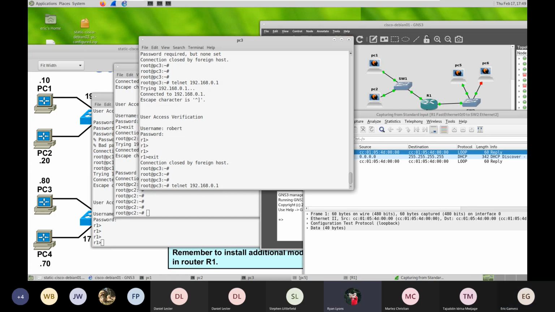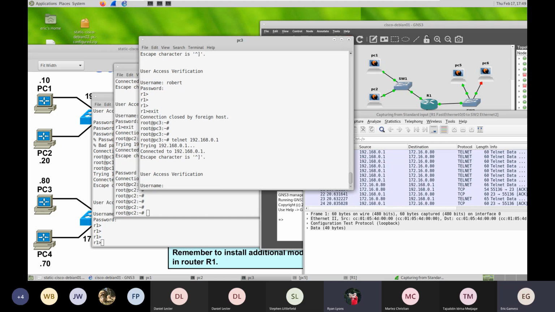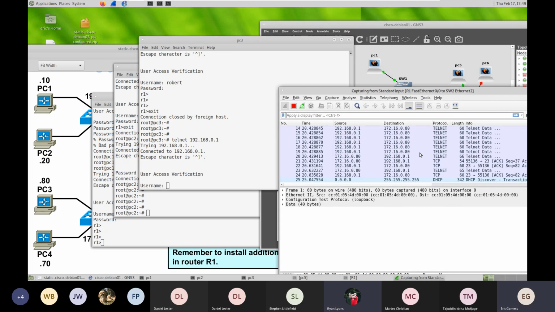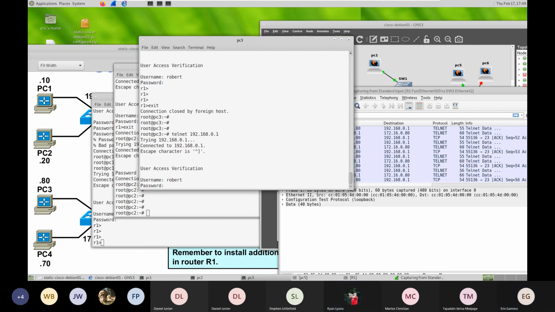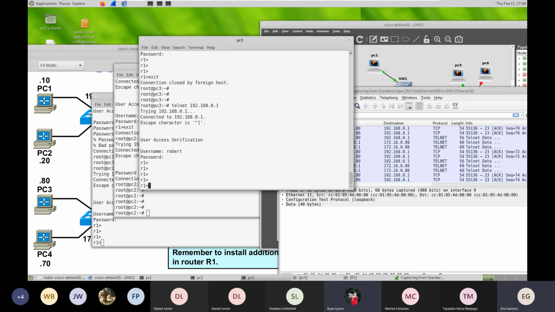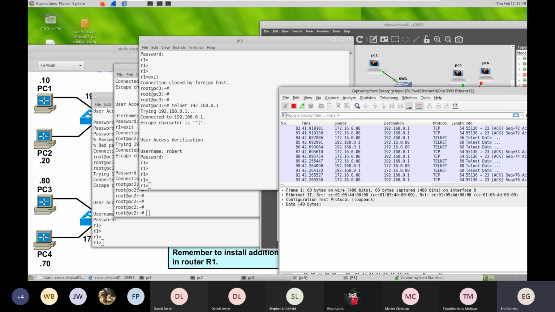So let's say that Robert wants to connect to the router. He typed the command telnet and the IP address of the router. They ask, what is your username? Look at the traffic, the telnet traffic here in Wireshark, no? We can see that we have telnet traffic. So I'm going to put my username. I am Robert, so I'm going to put Robert. And then it asks me, what is your password? So I'm going to put Robert pass. And I'm in.